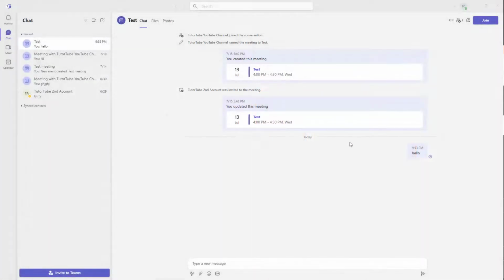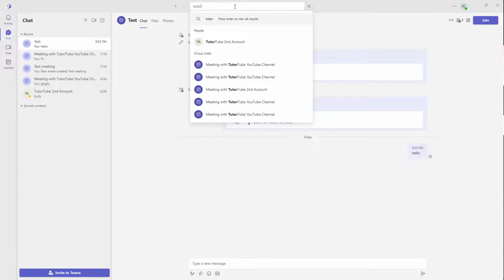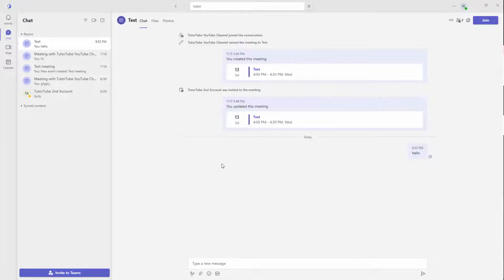So what you can also do inside of Teams is search for things easily. So let's say, for example, you're searching for people, and you can go around and type in the name of the people right here, and you can see it shows up people. Similarly, since I typed in tutor, you can see meetings with the name tutor right there opens up as well.